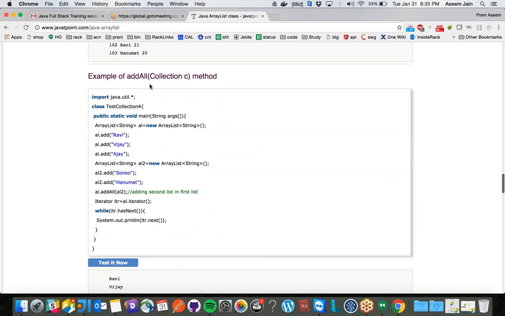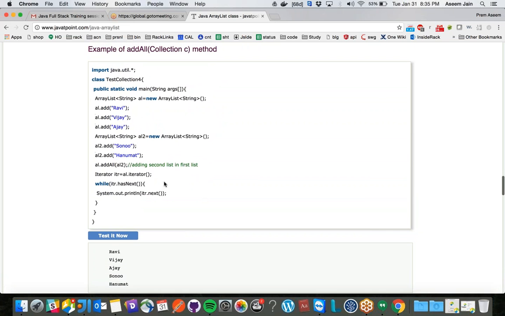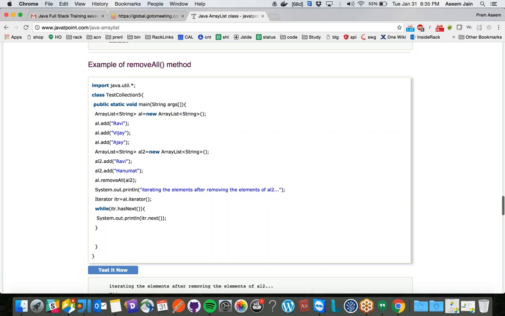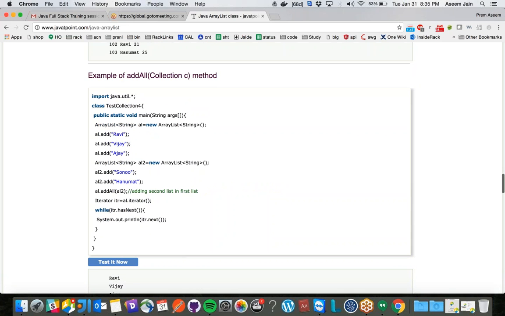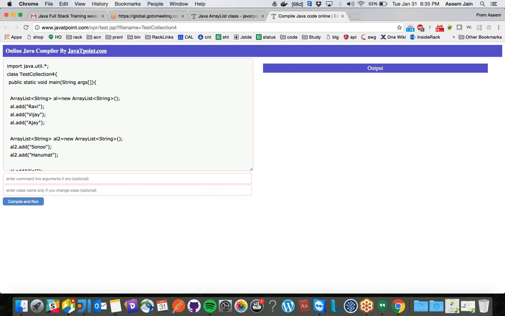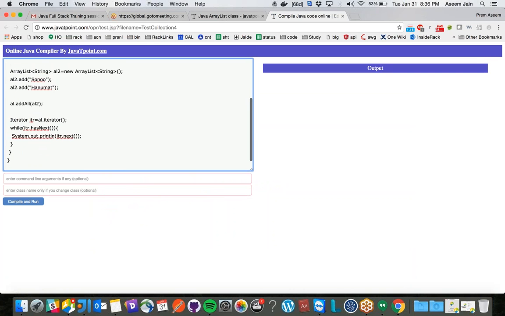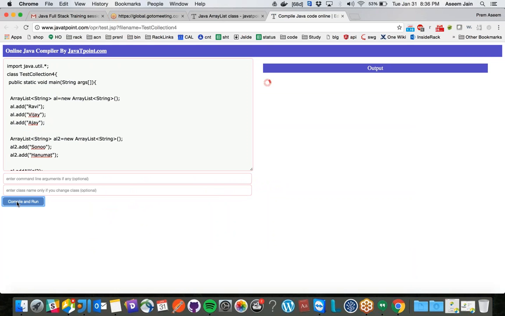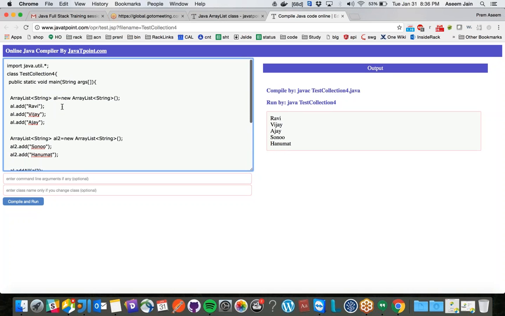Now you have addAll as well. AddAll means if you have another ArrayList, you can pass it inside this, and that will add everything from that ArrayList. This is a very straightforward, simple example. We can just try this out, or you guys can try this out. Remove also works. And to try it out, it also gives you here Test it now. If you go there, it will say okay, Test it now, and then compile and run. So this will give you this. You can tweak the code over here itself just for your practice.